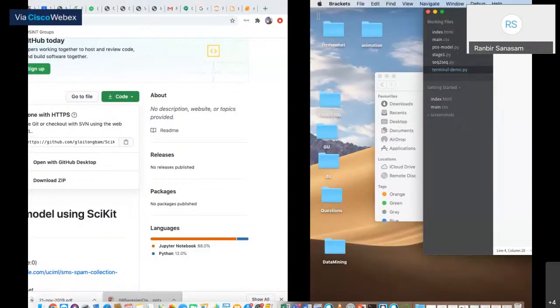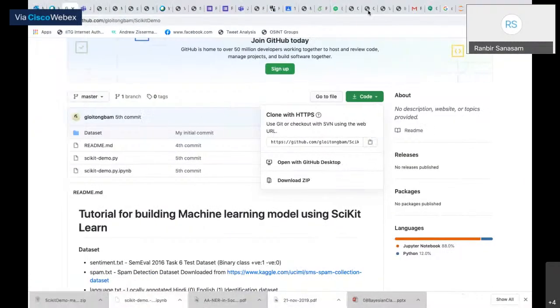Okay. Sir, I have run the feature extraction. Please explain again bigram, trigram. Okay, yeah. So let me come to that again.